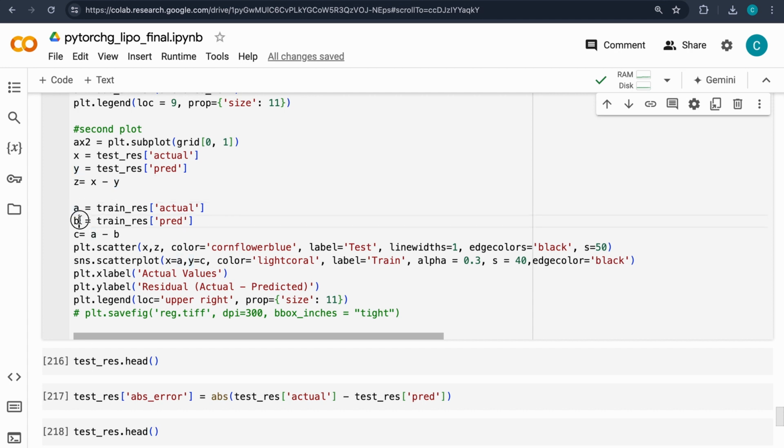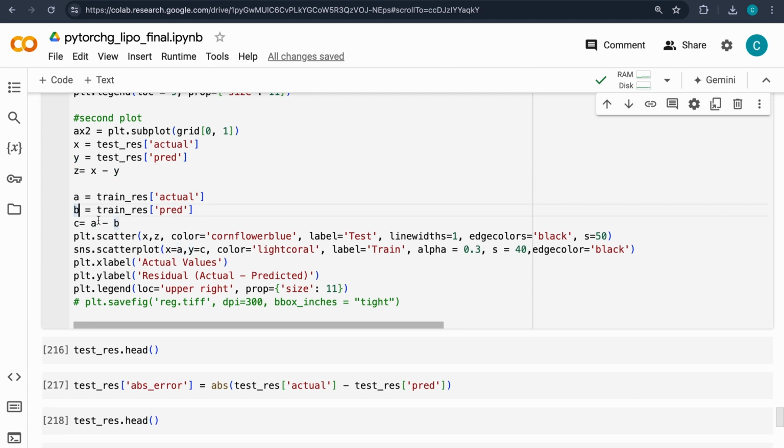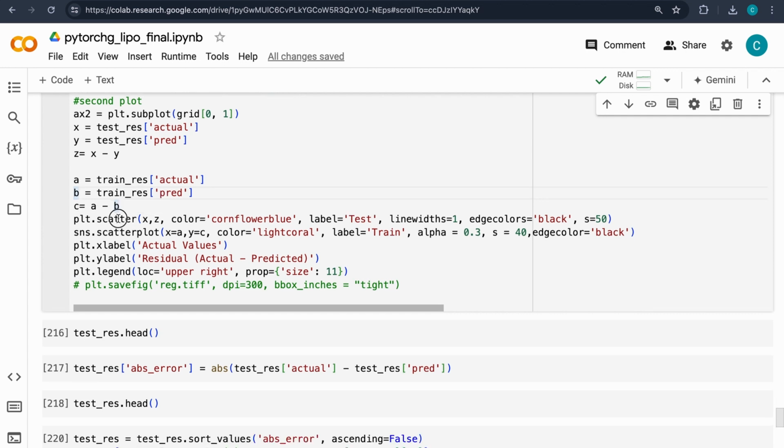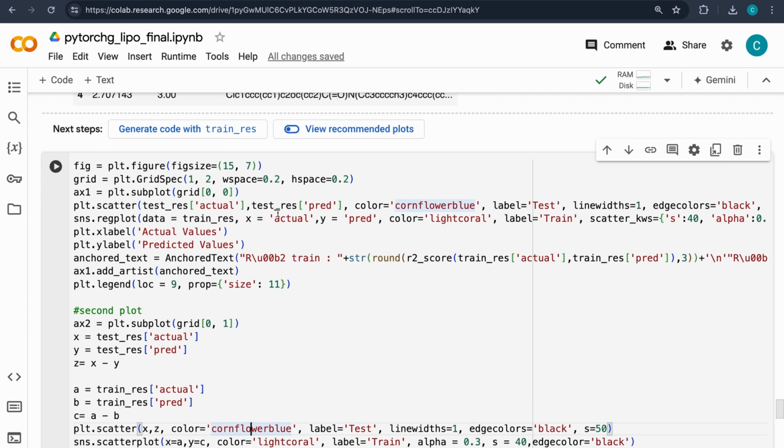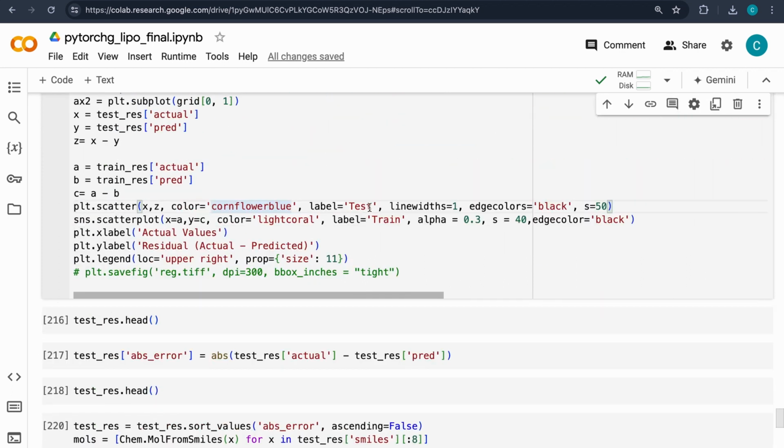A and b are the actual and predicted values, and c, or residue, would be a minus b. And then again using the scatter method of matplotlib we are plotting x, which is the actual value, and z, which is the residue. X along the x-axis, this along the y-axis. The color is the same as I have given above. Label is test, and line width and all those things are the same.